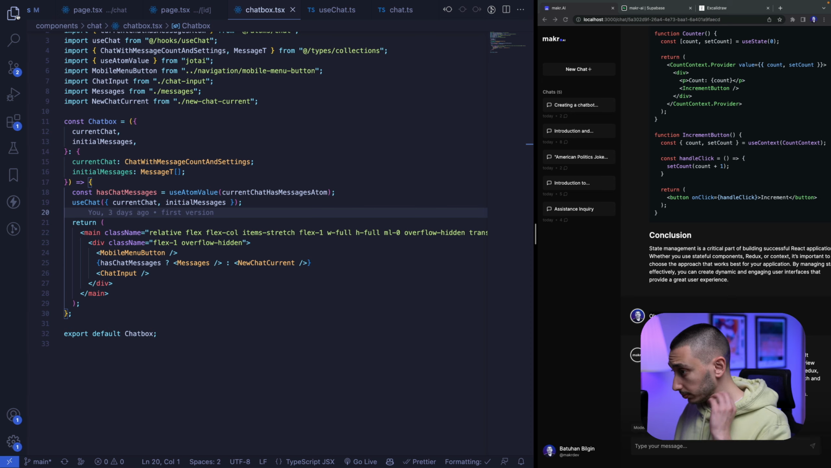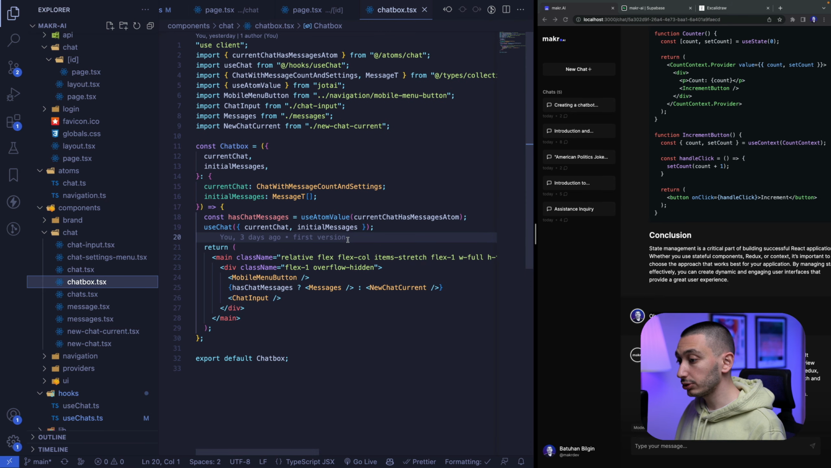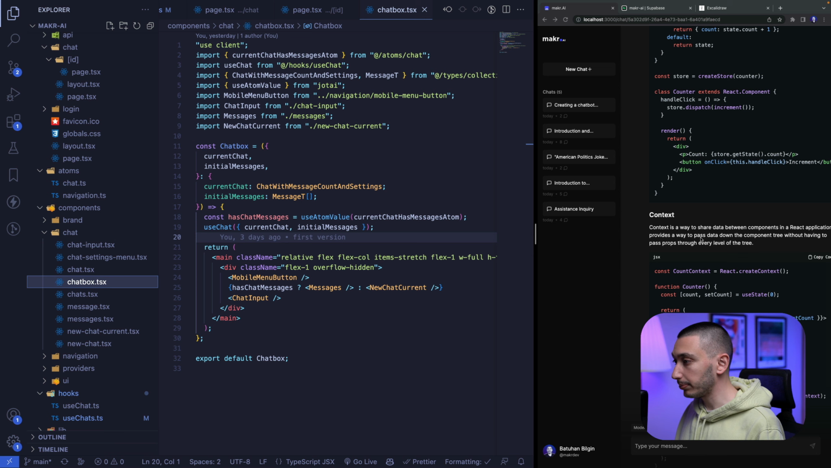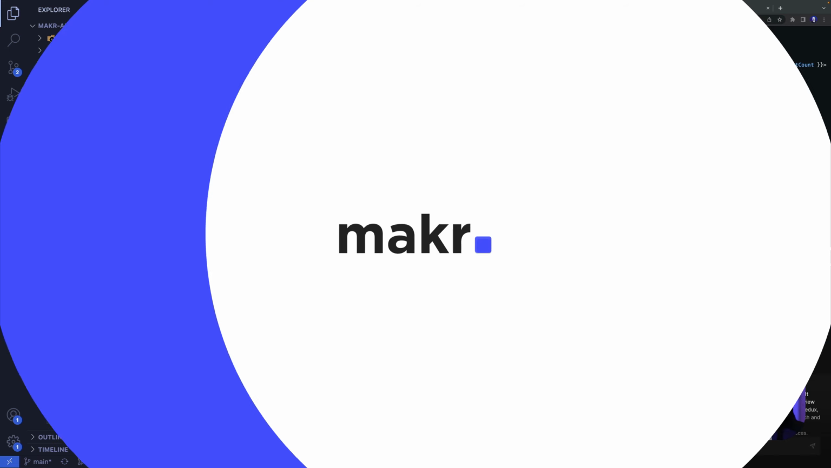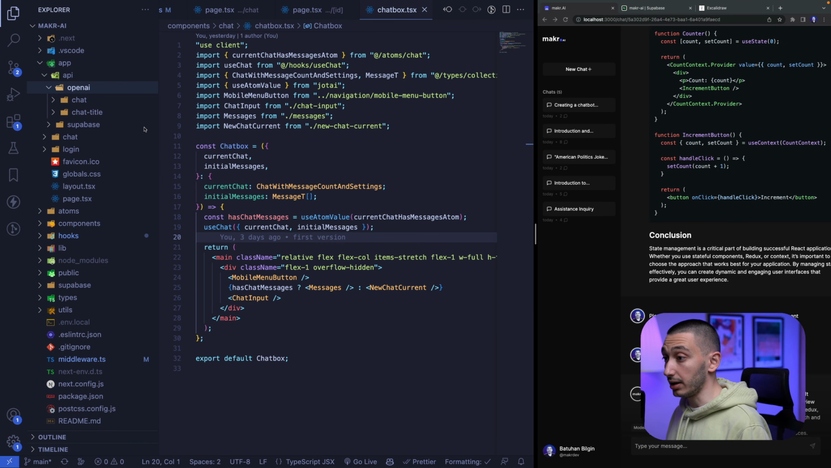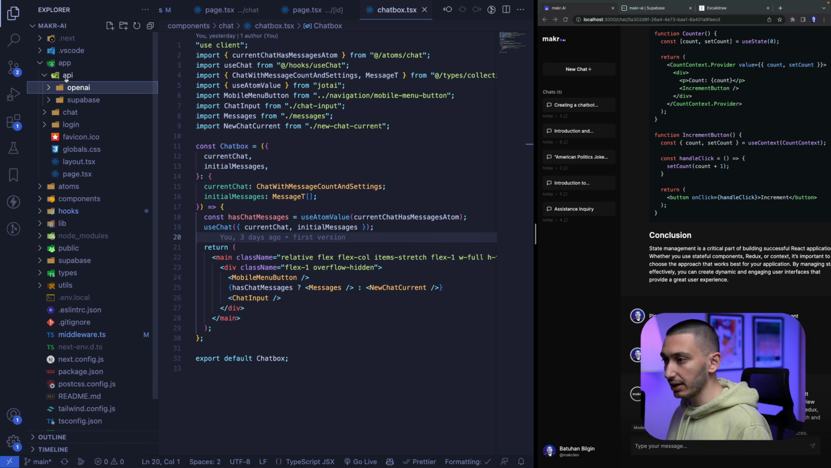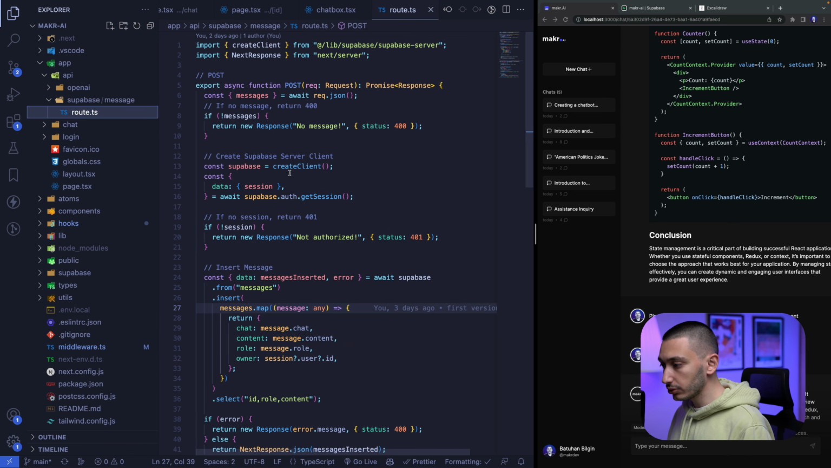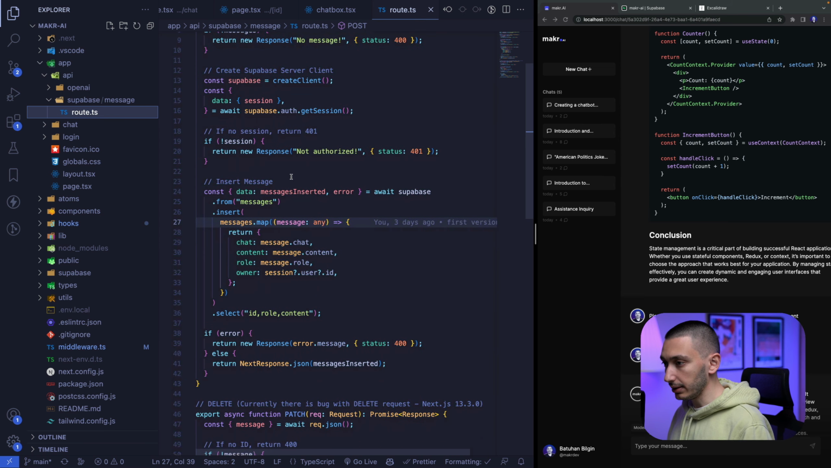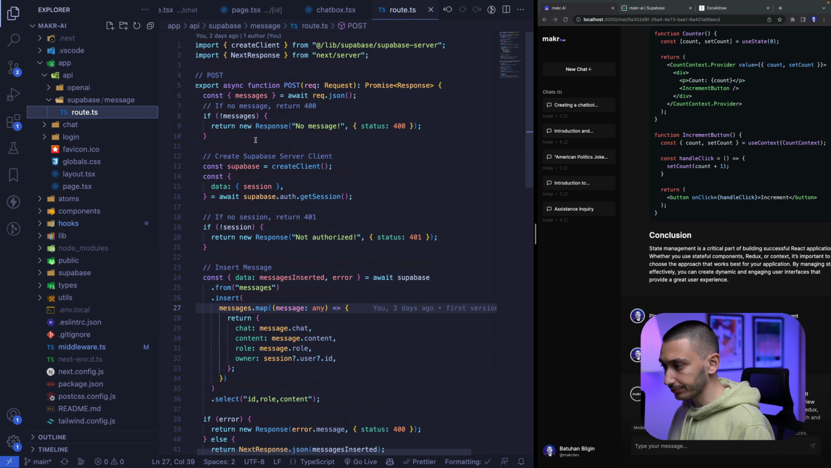Okay, cool. Now we can go to the rendering part and the route handlers. Okay, let's check what we have inside our route handlers. In our API folder, we have two folders called OpenAI and Supabase. In the Supabase folder, we have a route called message, and in this route, we simply insert a message.